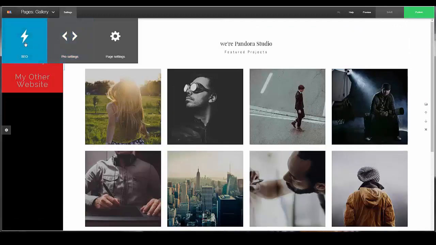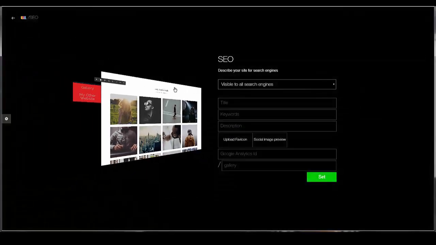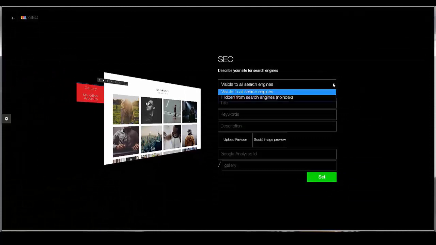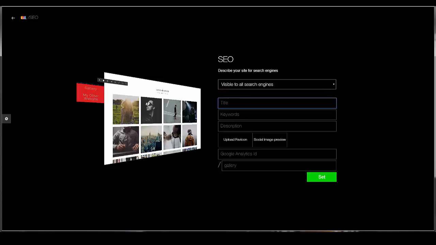Now up here we also have the SEO settings, where you can click on SEO, and then you can have it if the page is visible to search engines or not visible. The title of the page, as it's going to show up in search engines, keywords, your description, your favicon for the website. Your social image preview is important. It's when you share the link on Facebook or another website, the image that's going to automatically show up. Input your Google Analytics ID right here.